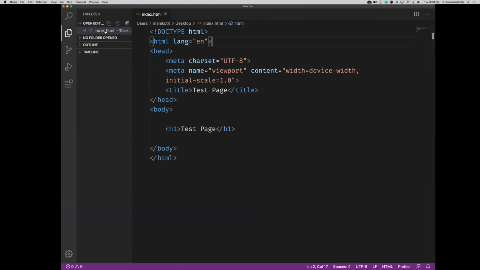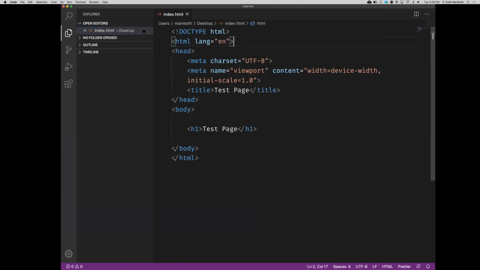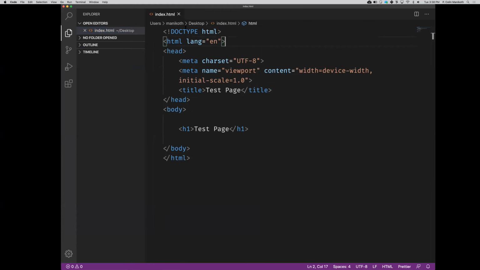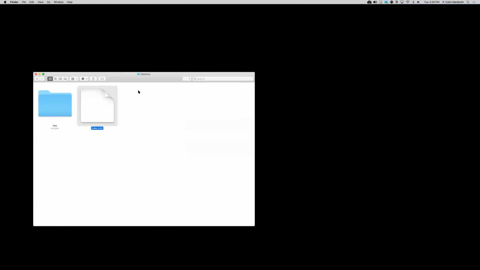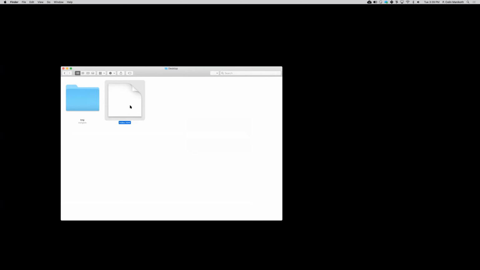So you can follow that path, right? You can nerd out and just follow this path. You can also control click or right click and go reveal in Finder, which will pop up the file for you in your Finder. Whatever you do, go find this index.html file.